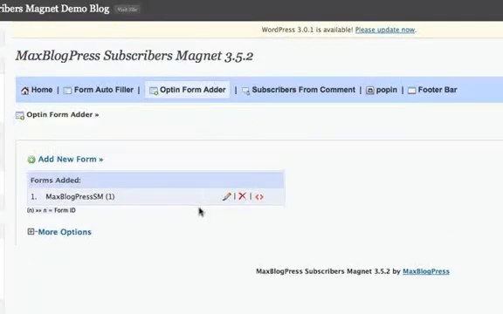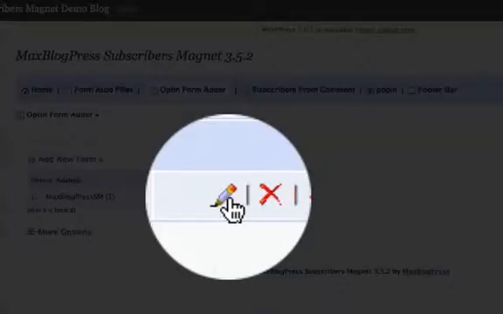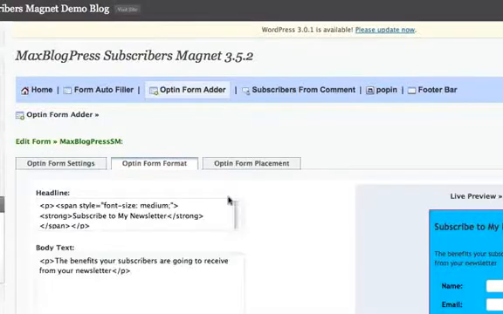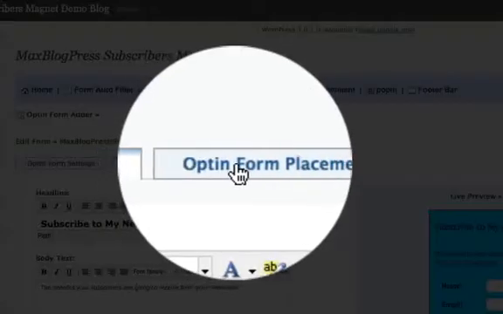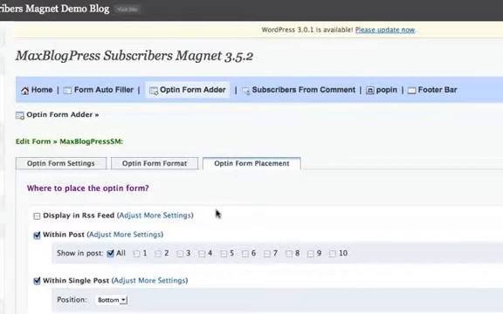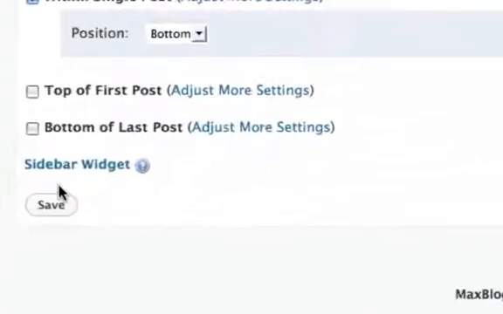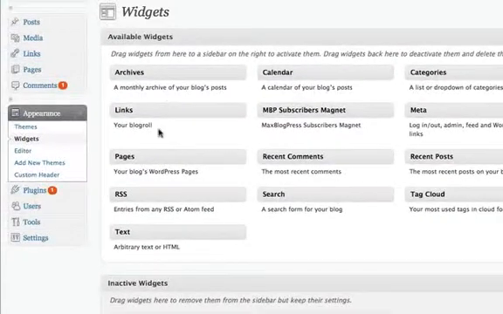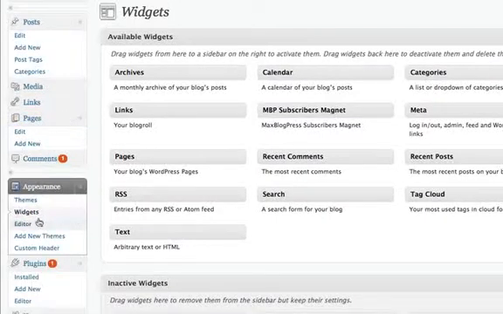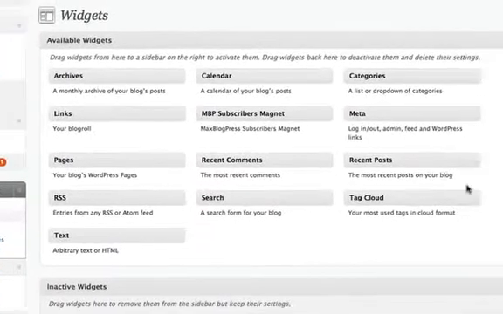The next thing we want to do is add our opt-in form into the sidebar. You can do this by clicking on the edit icon and then selecting the opt-in form placement tab. Again, there are some other options here that we'll go over in a minute, but for now we're going to click on Sidebar Widget. This is going to open a new window that takes you to the Appearances tab in your admin section, specifically the widgets area.